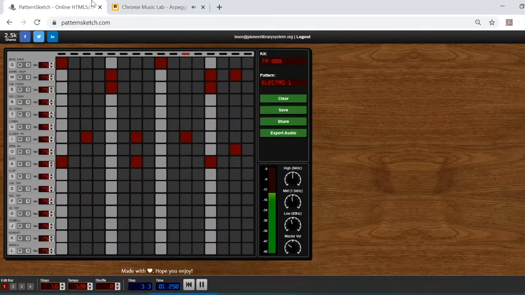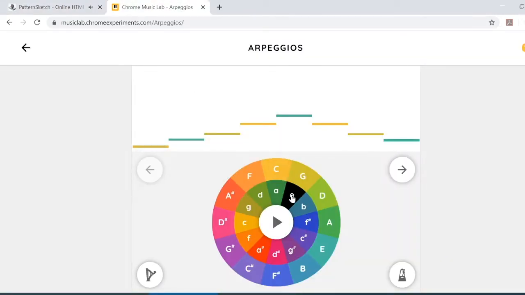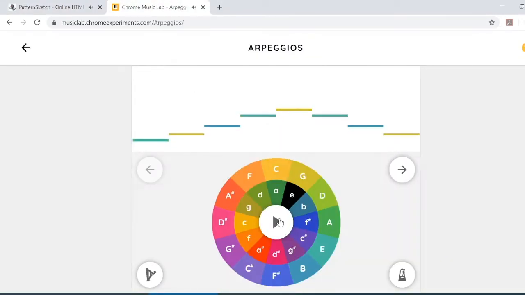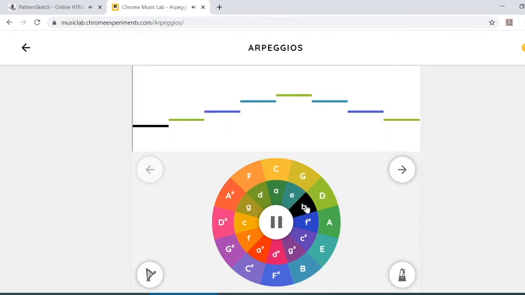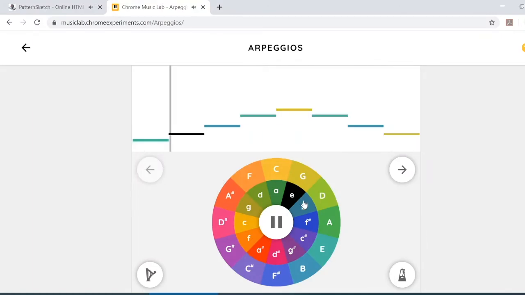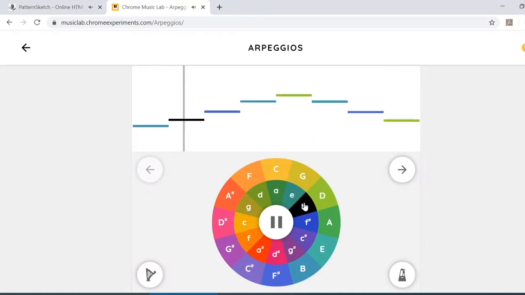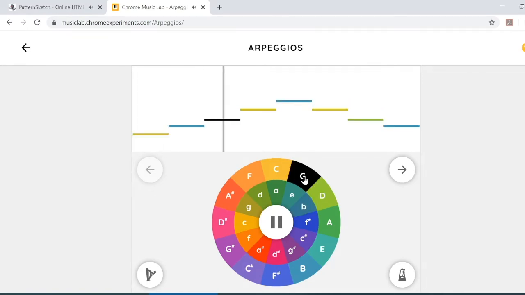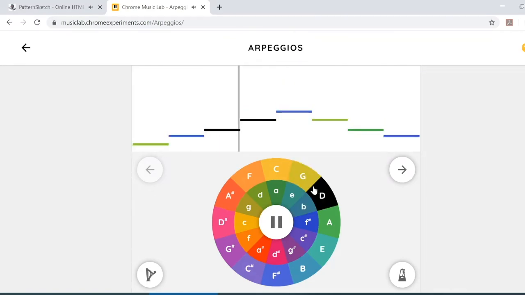Very cool. Let's get the beat going. That sounds like a good one. And the timing's perfect. You can just kind of play along and create this chord progression to go along with your beat. It's a fun way to kind of jam and turn your beat into a song.